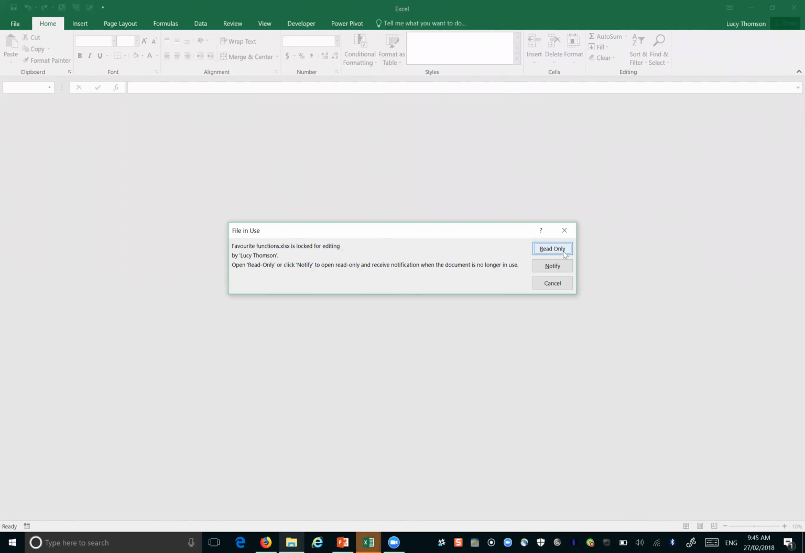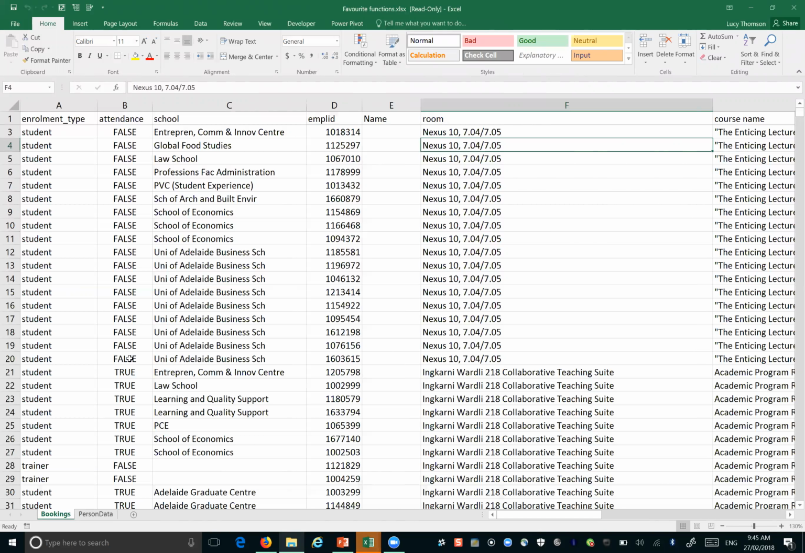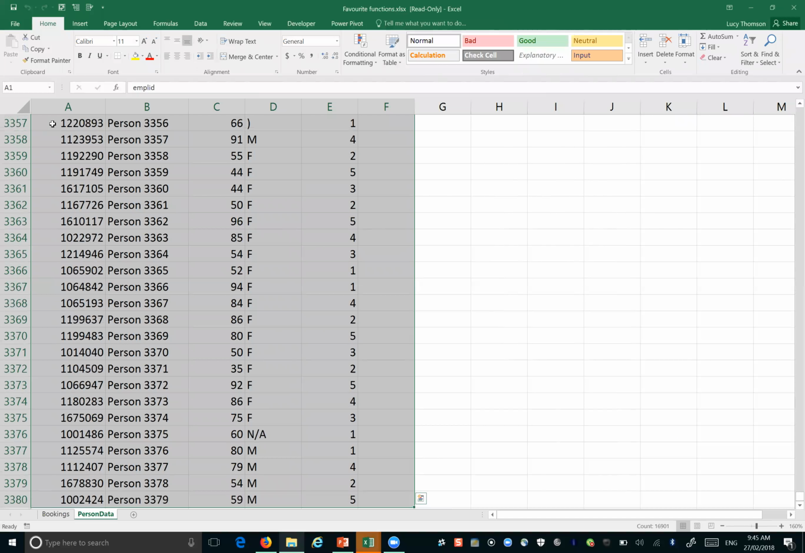Let's open it read only. Excellent. Cool. So I'm going to play with this one. So let's instead go over to here. So rather than selecting the whole sheet this time, which is probably what I did wrong last time, I'm just going to select the actual data.